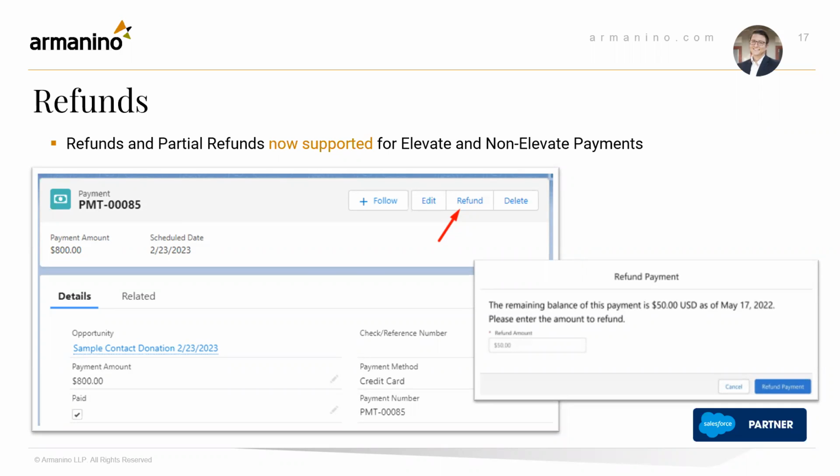All right, refunds. Salesforce didn't have a great way to deal with refunded payments before. A lot of people would just mark the payments unpaid, make a note on it, and then move on. But doing that really does get rid of the history of the payment that was made, which if you're integrated into an accounting system, you know how challenging that is to keep the systems reconciled, right?